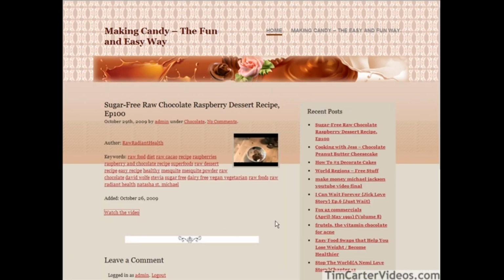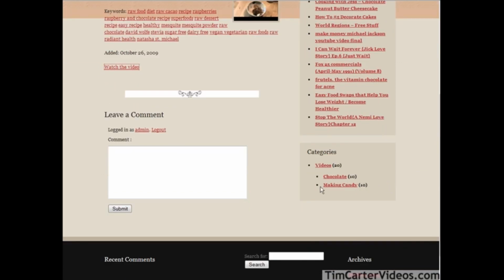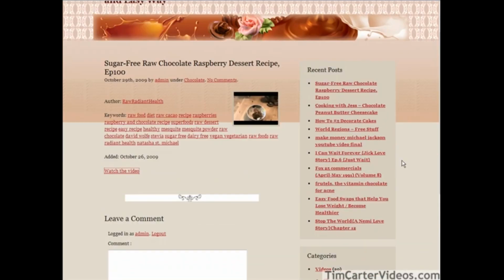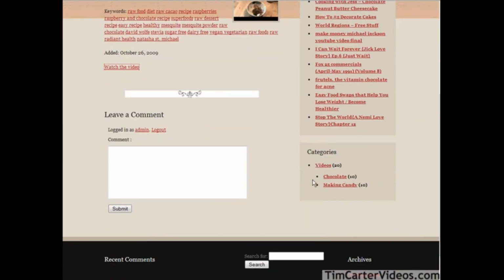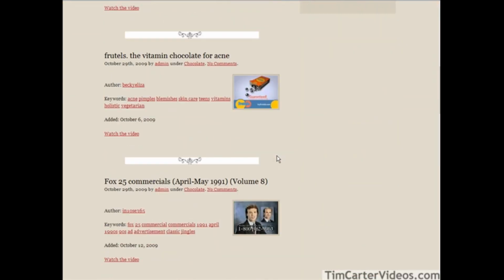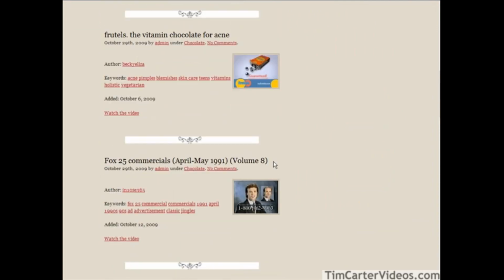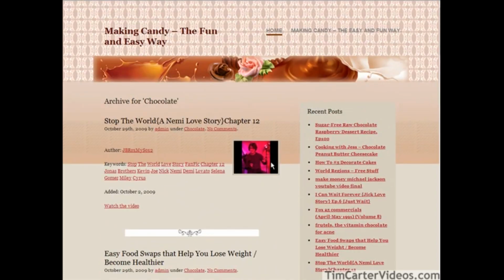Okay, so that's how the automated content is added. Now we have to set up the automated part. And again, we probably should add categories above the post here. But you'll see that now we have chocolate and making candy underneath our videos. Okay, so all these categories work. If we click on the chocolate category, okay, then it brings up our post in order as we see here. Just like that. Okay, so that's the automated part of our blog.